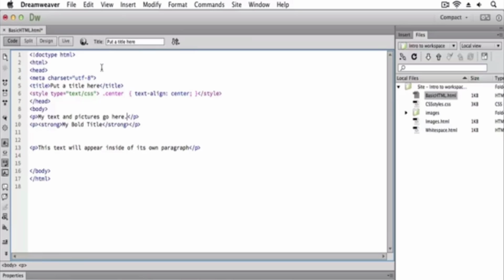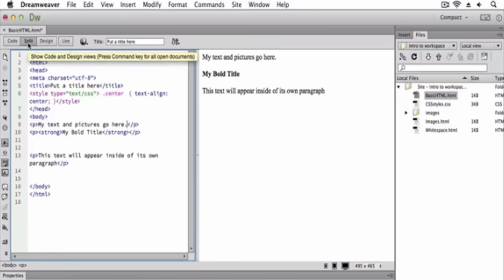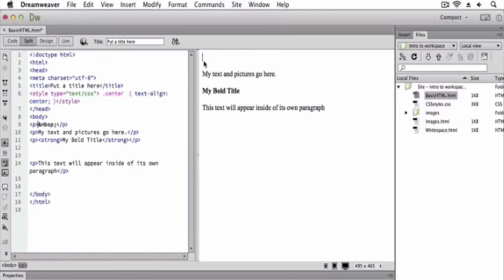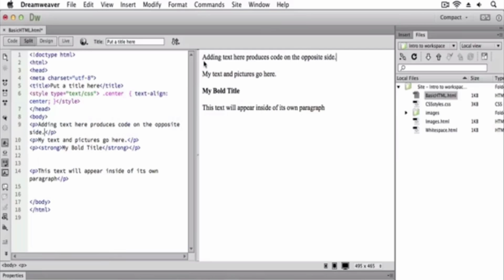If you're not comfortable coding by hand, the third view, Split View, presents you with the code on the left-hand side and the design view on the right-hand side. This allows you to work with either mode and have the changes reflected in the opposite side. For instance, if you place your mouse cursor on the first line in the design view and press Enter or Return to create a new line, you could type new text. For instance, adding text here produces code on the opposite side. As you can see, after typing text in design view, the code view displays the changes along with the relevant HTML tags. You'll go a bit more into these modes and their benefits in an upcoming video.